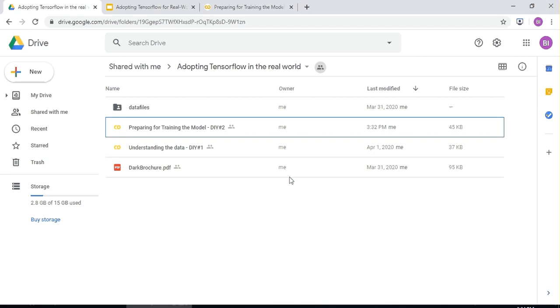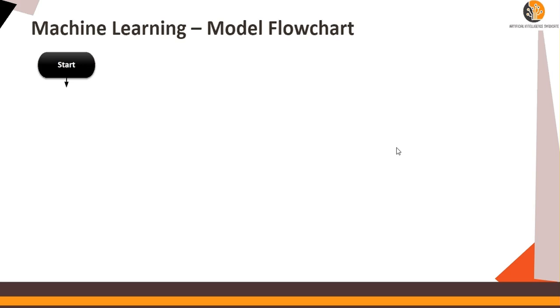In the previous video, we discussed how to understand the data and connect the data using Google Colab. We used data files, the yellow cab data. In this video, we're going to discuss the next step. We're going to discuss how to do machine learning.